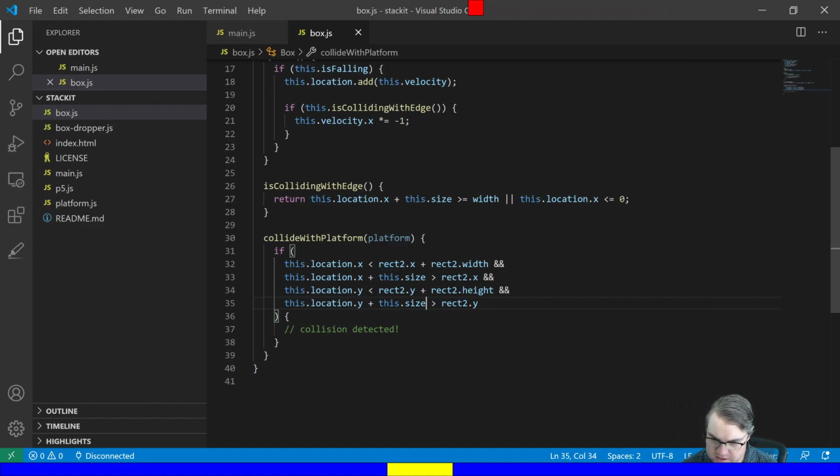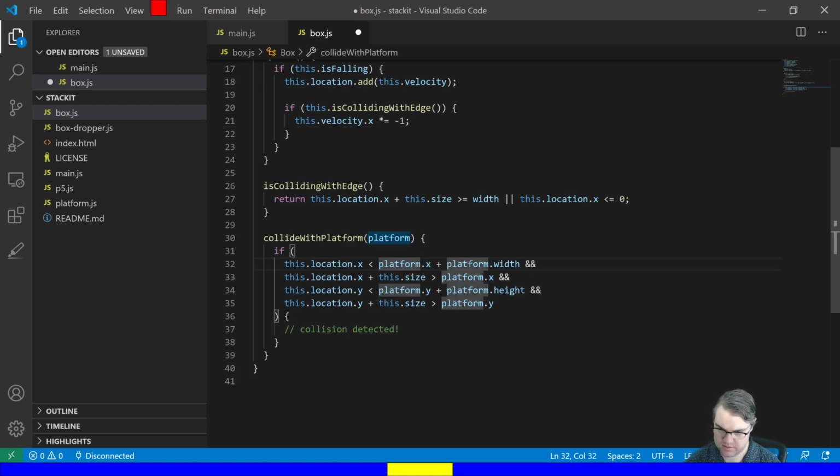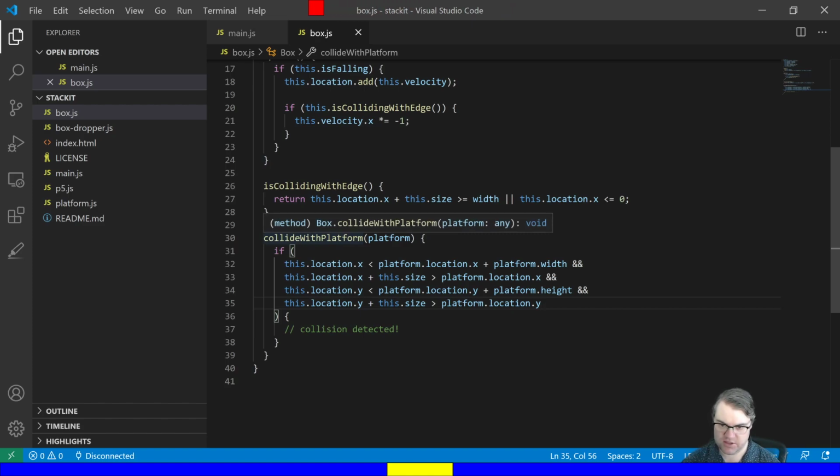Now we also have this rect2, so that's going to be the platform. Wherever we have platform.x, platform.y, x and y, these are going to be .location. And then width and height, I believe, are exactly right. So if I run with this, we called collide with platform, our collision is detected.